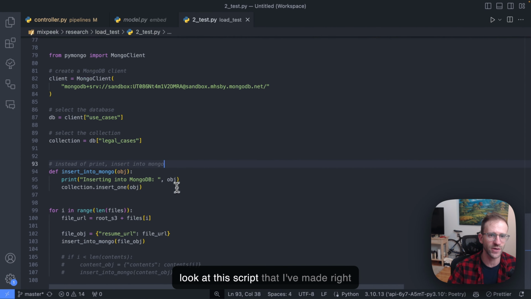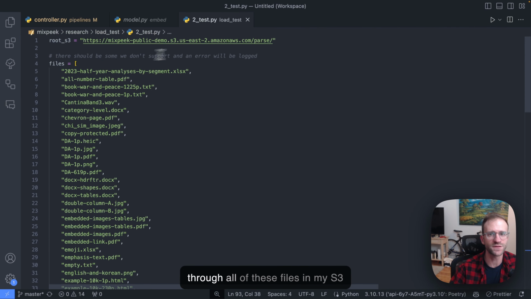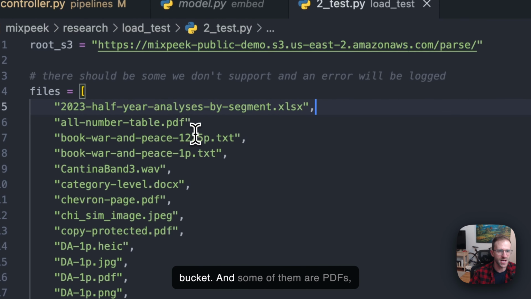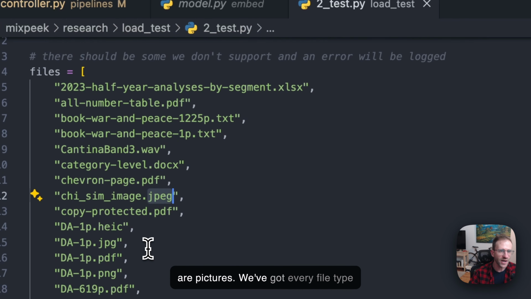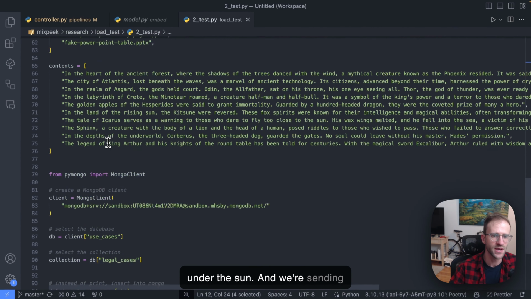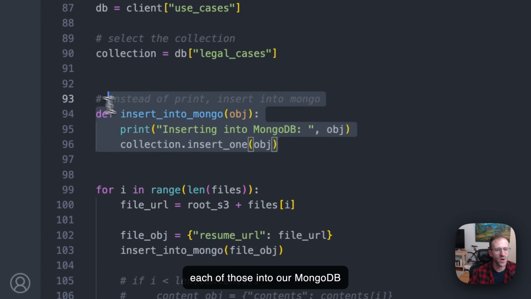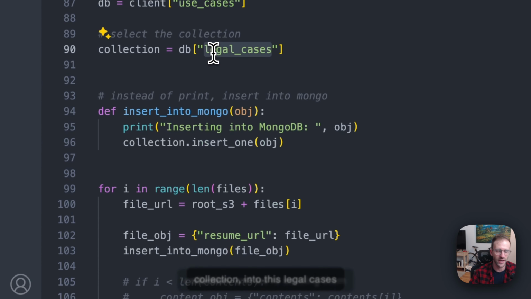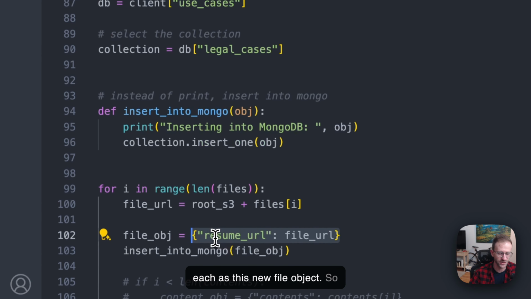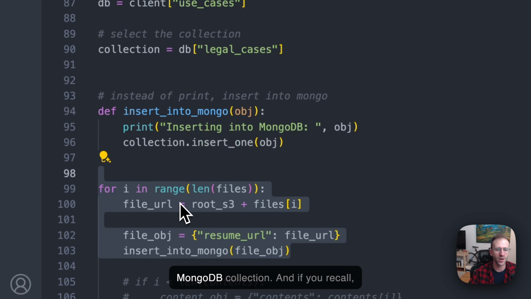And so if we look at this script that I've made right here, this script is basically going through all of these files in my S3 bucket. And some of them are PDFs, some of them are audio files, some are pictures. We've got every file type under the sun. And we're sending each of those into our MongoDB collection, into this legal cases collection. And we're sending them each as this new file object. So resume URL is the key, and the path to the S3 object is the value.